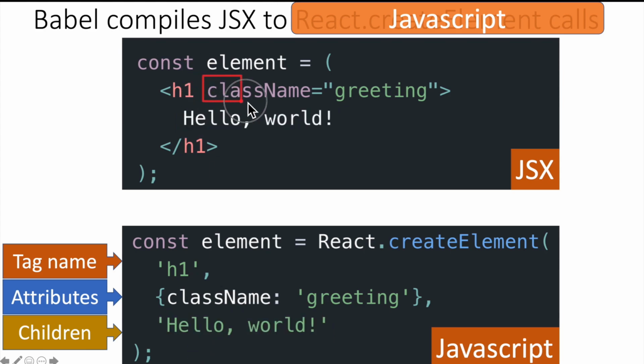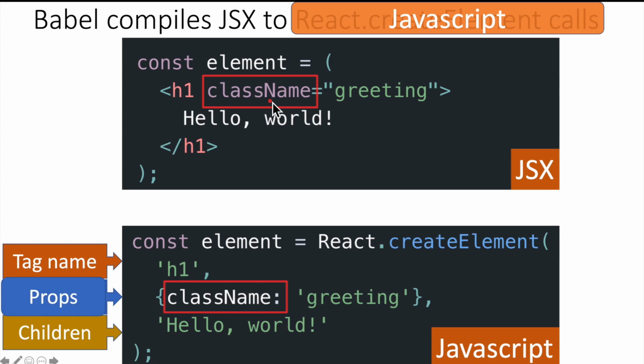While discussing this example, I was referring to class name as an attribute. I have listed class name as an attribute over here. But actually in JSX, we refer to them as props. As we have been discussing, while writing JSX, we do not write HTML attributes, but we write their corresponding JavaScript properties, and that is what we refer to as props. We call them props because they are JavaScript properties.